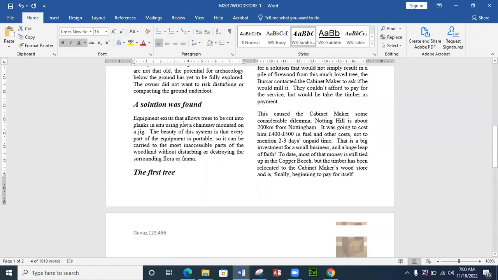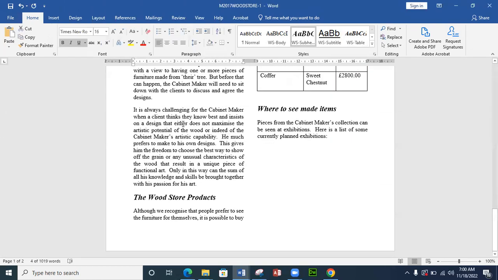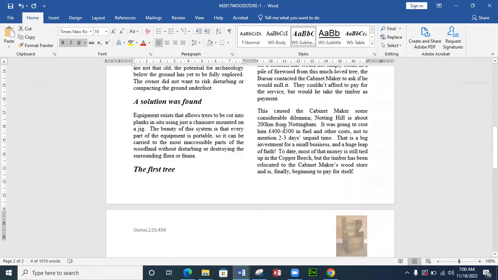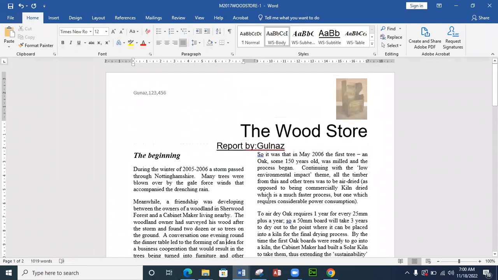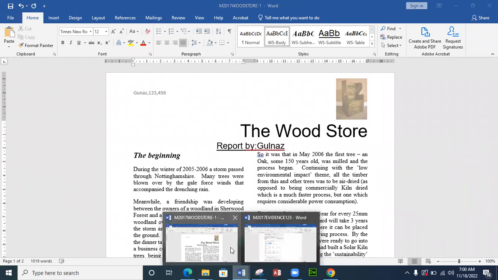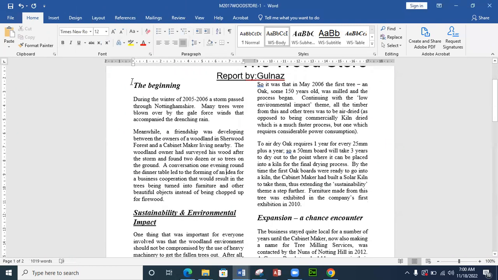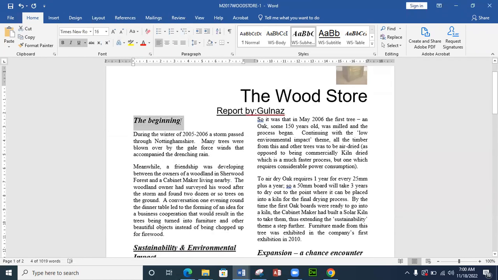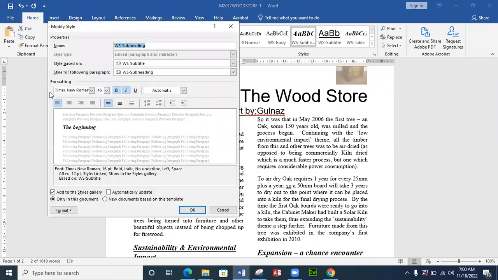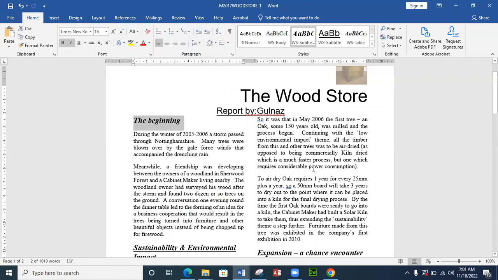Anyway, 1, 2, 3, 4, 5, 6, 7, 8, and expansion is the 9th one. Okay, then girls, don't worry about this subheading. Why is this different? This is happening because there's some error in my computer. Otherwise, all the subheadings should be like this. And you can also check that they should be bold, italic, 16, and Times New Roman, all should be left aligned.